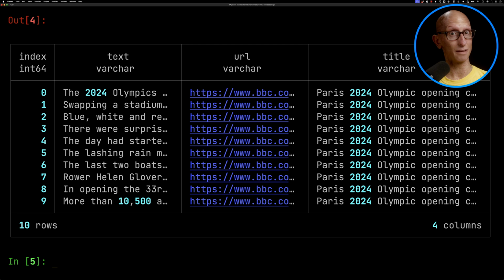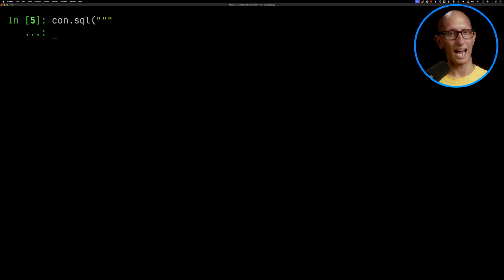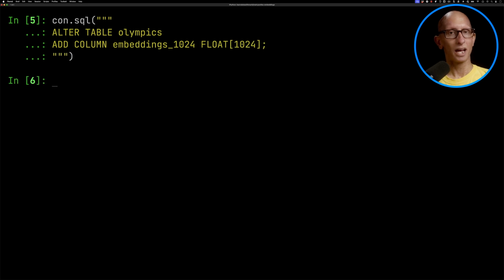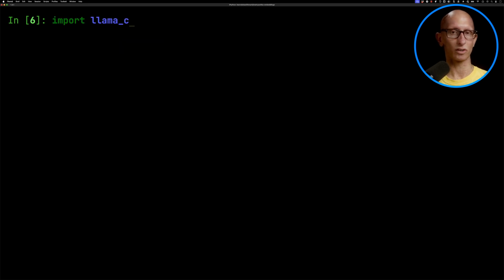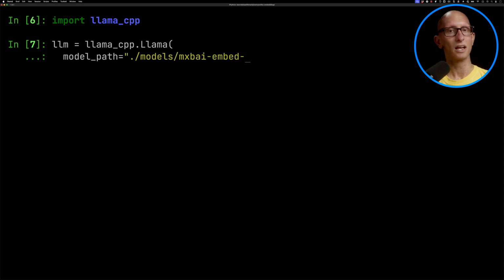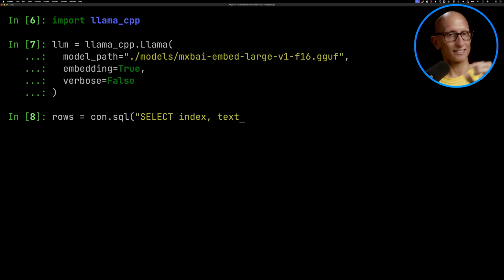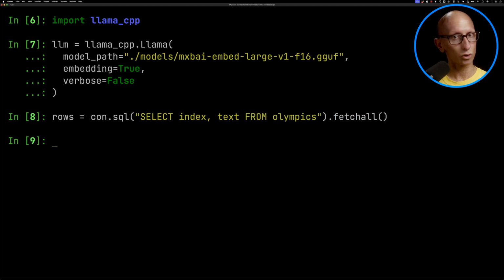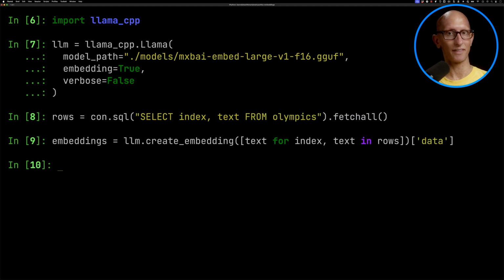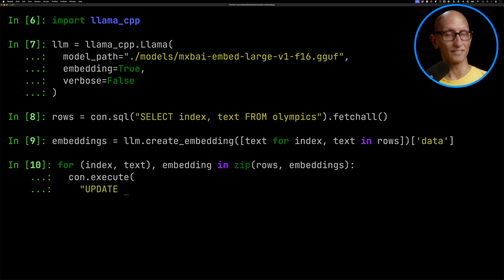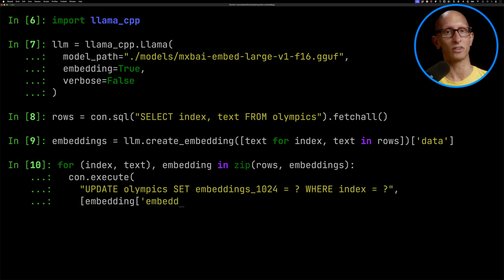This is an article about the Olympics opening ceremony that was about a couple of weeks ago at this point. Now we're going to start by altering this table to add a column that's going to store the basic embedding, so 1024 elements. We're going to use llama.cpp to create the embeddings, and we'll initialize that with the Mixedbread embedding model. Then we're going to pull out the index and the text from the Olympics table, create the embeddings on the text in there, join the rows and the embeddings back together, and update the Olympics table with those embeddings that we've just computed.